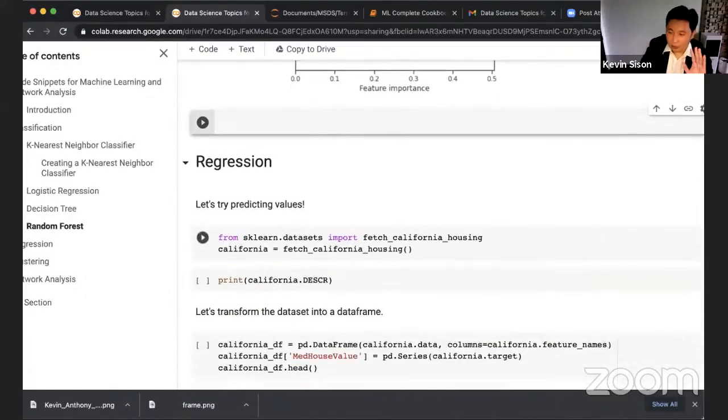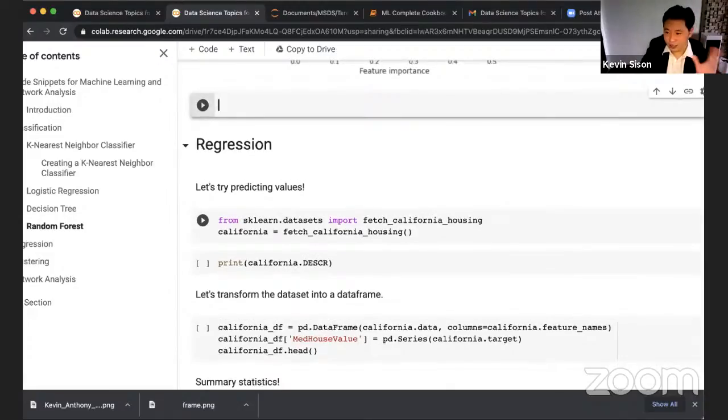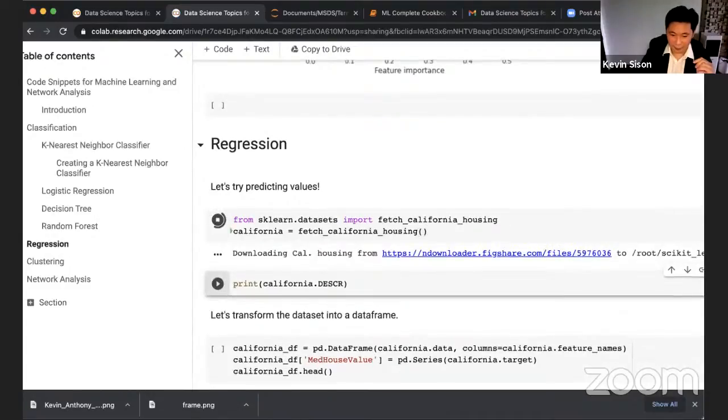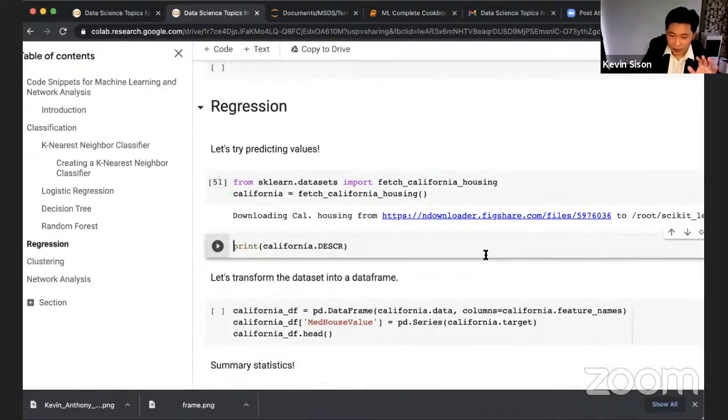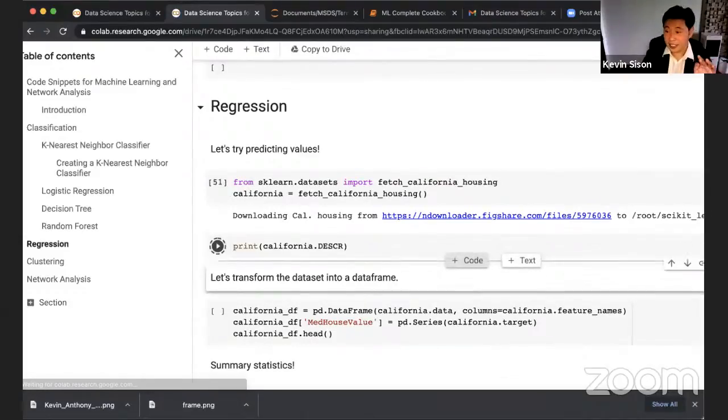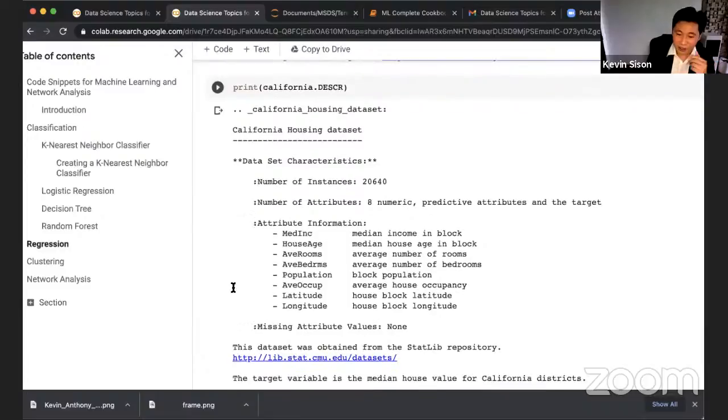I hope classification is clear. Now let's use numerical values. Let's try predicting housing prices. We'll get the California housing dataset from sklearn again. It takes a while since it downloads the dataset. Then .describe, or .DESCR, to give you a description of the data. It has the median income of the block, house age, average rooms, how many bedrooms, the population, house occupancy, latitude and longitude.